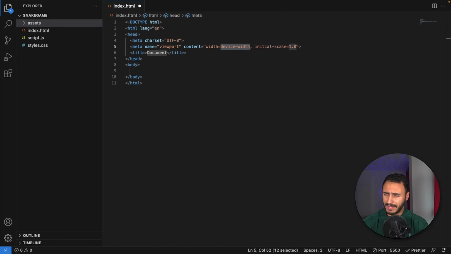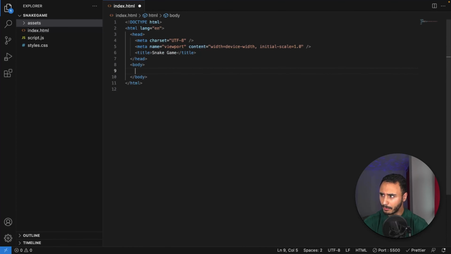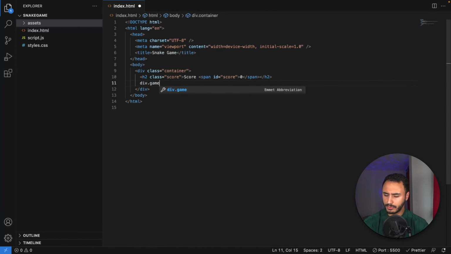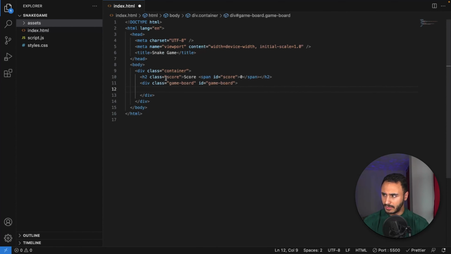I'm gonna start with this exclamation mark, which will give us some markup language, and I'm gonna write the title snake game. Right now in the body, we're going to have a container. In the container, we're going to have h2 with a class score, and in the h2 we're going to write score, but also have a span with an ID score. In this span, I'm gonna give it 0 for now. We also have a div with a class gameboard and an ID of gameboard. Last but not least, we wanna link a file to the JavaScript that we got.